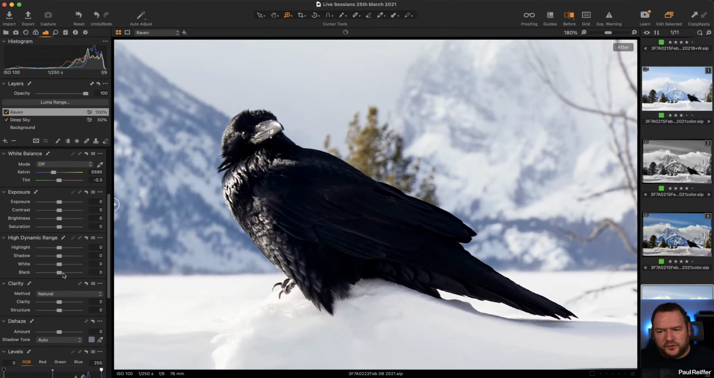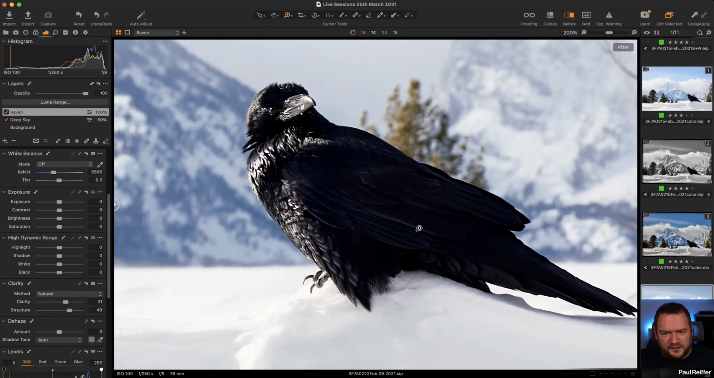So it's a difficult one to do with recovery, but what I would be tempted to do is to pump up a bit of clarity and structure. And you see the feathers start to really come to life. You start to see all the detail in these edges here. So let's just do a temporary without.